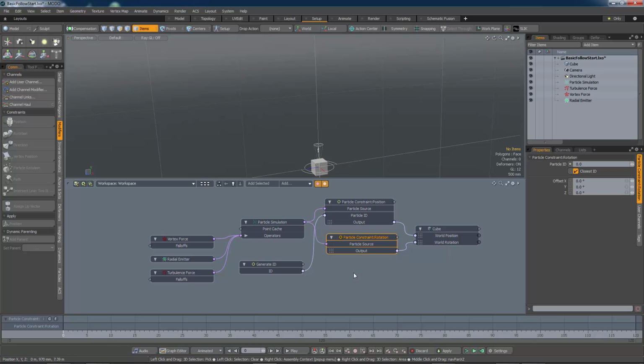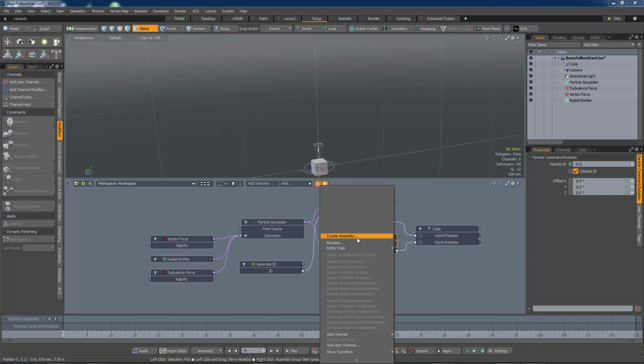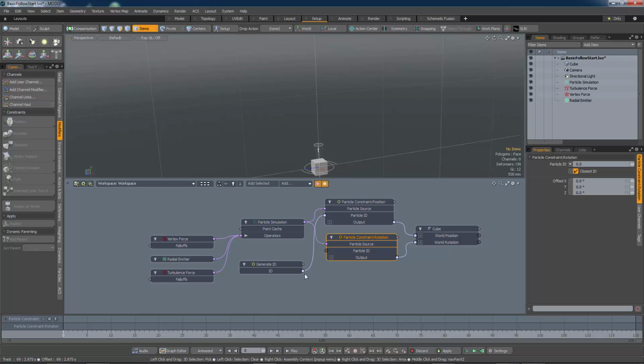It's probably a good idea to use the same ID for both of these constraints, but you don't have to if you don't want to. Let's add the channel Particle ID and wire it up. And now let's run the simulation again. Okay, well, the cube isn't spinning.